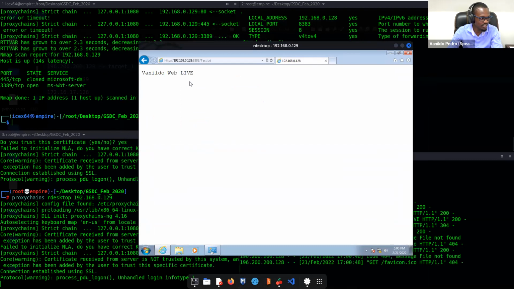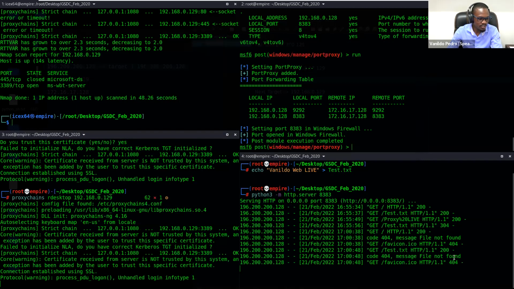If you open here, we have our web file. If you analyze here, all the requests are coming from the same host, on the same IP address, because we are forwarding the traffic. So any request made from our attacker machine, when it goes through the network, looks like this IP address is requesting access. On the receiving side, all the requests will come through this IP address.